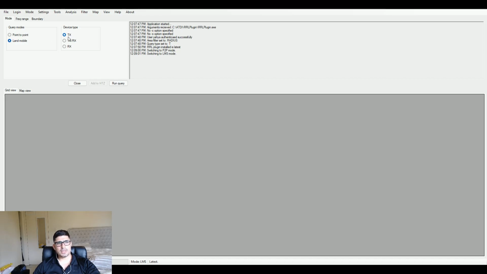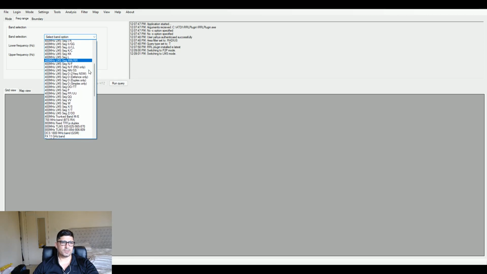Because I'm only interested in the transmission devices, I'm going to limit this filter or search to the TX type devices. Then the frequency range you can define manually here. You can change the unit by pressing the key M for megahertz, K for kilohertz, G for gigahertz, or H for hertz. Okay, so you can change the unit. You can define the value yourself, or you can just use the help of the dropdown.